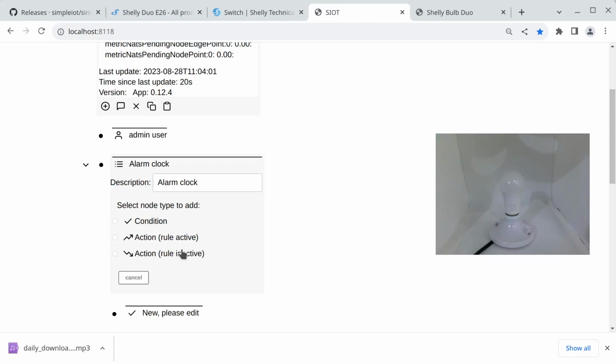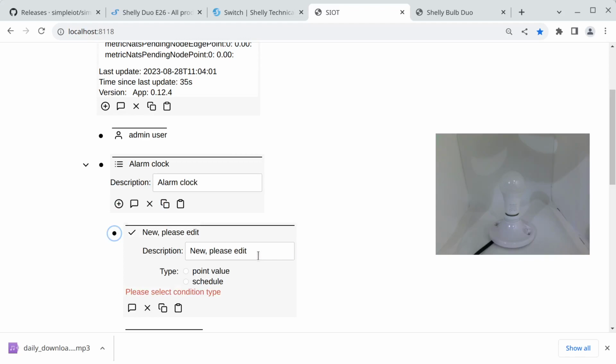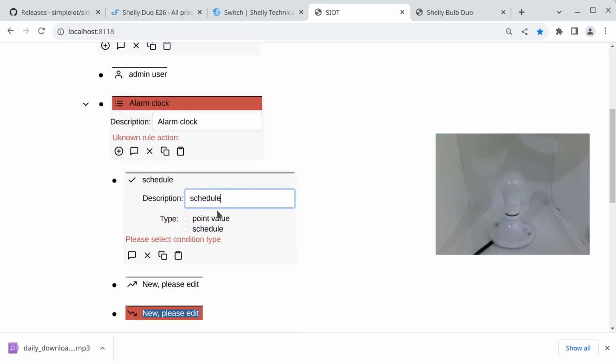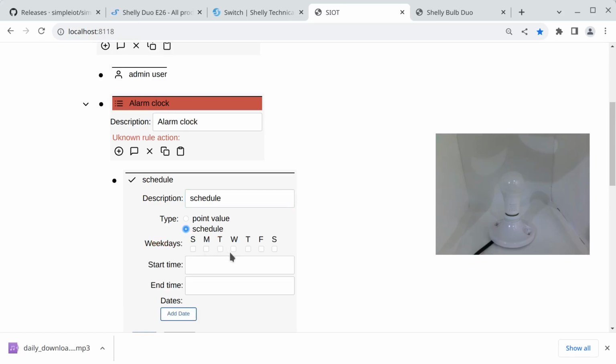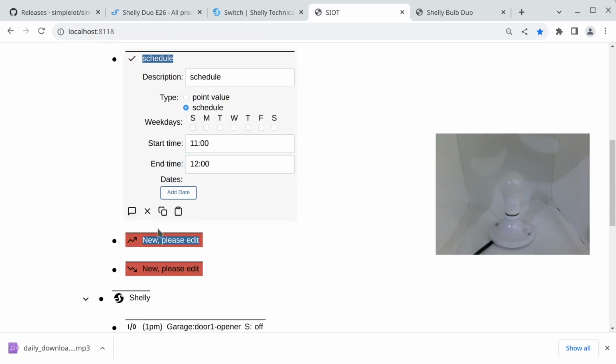It gives you much more control and ability to express much more complex logic than if a single rule always turns the device on and off. So the condition is going to be a schedule. And it's 11:04 a.m. So let's start this at 11. Turn it off at 12.